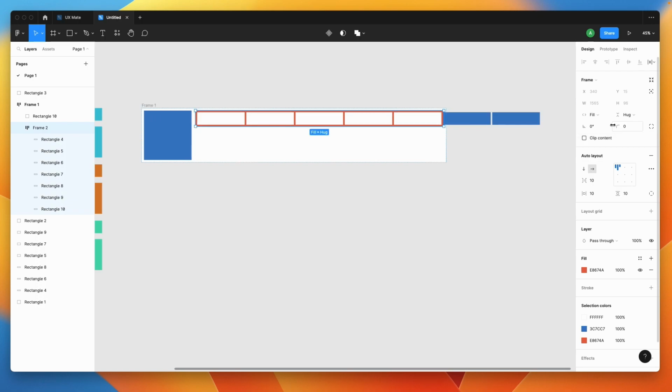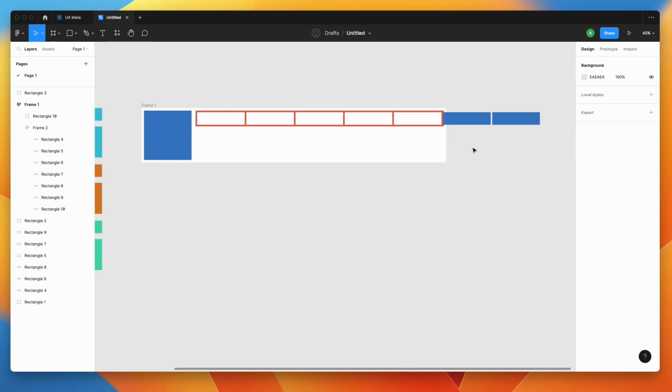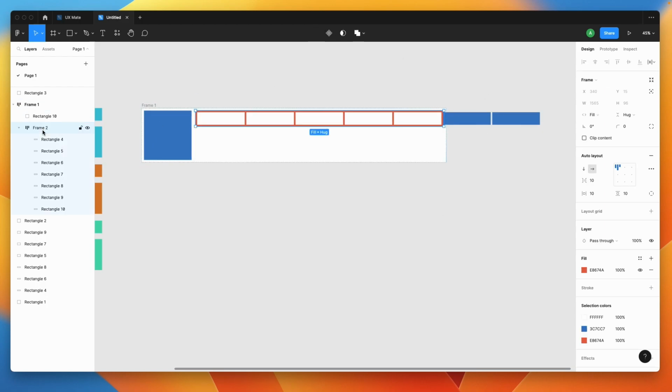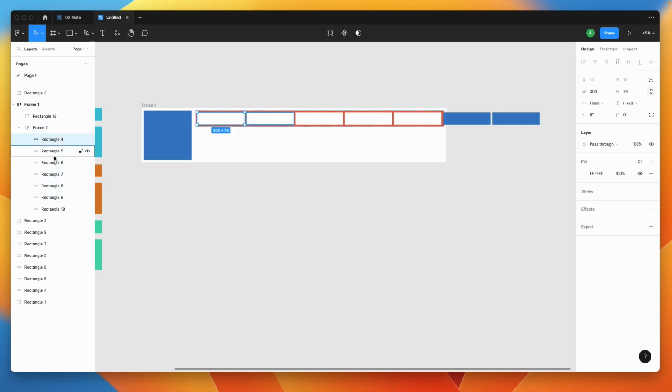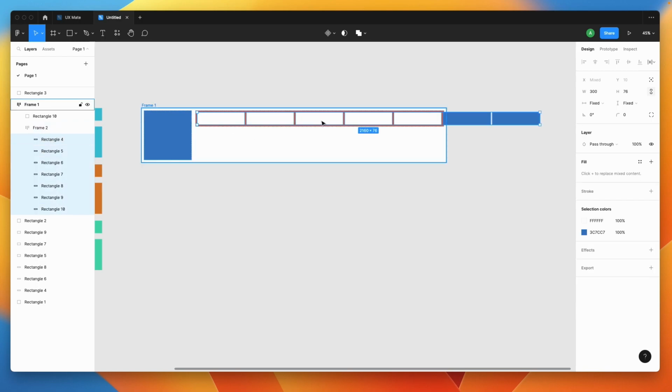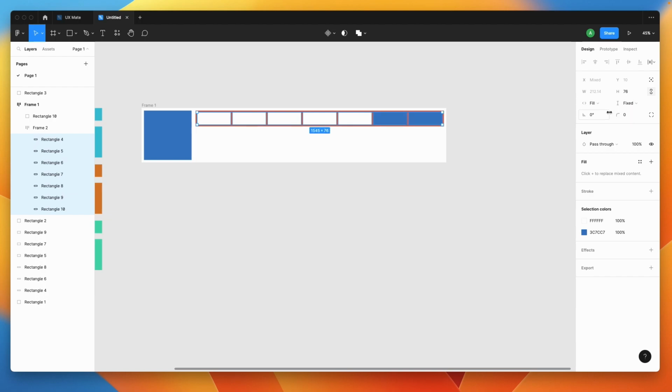Let's say fill container. What it does is change the width of the frame to fit the container, not the content within the frame, but the parent container. And now let's say further, select all those rectangles in frame 2, which is our red frame, and instead of fixed width, let's give fill container to this one as well.